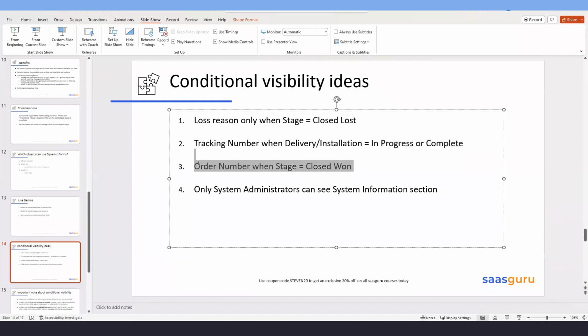Yeah, I guess this is pretty similar as well. So the order number to stage equals close one. So what we might do is we'll skip that one because it's very similar to this. But I guess this is just trying to show you that you can reference the same field in multiple ways. Loss reason is looking at the stage and order number is looking at the stage. So it's not like only one field can reference one other field. You can have multiple. But so this next one, so only a system admin can see the system information section.